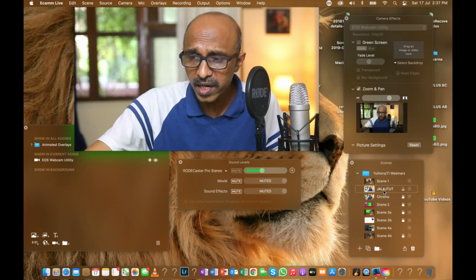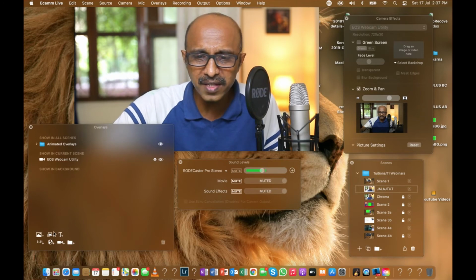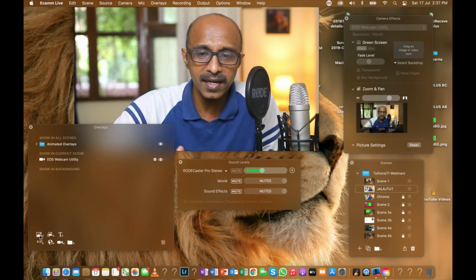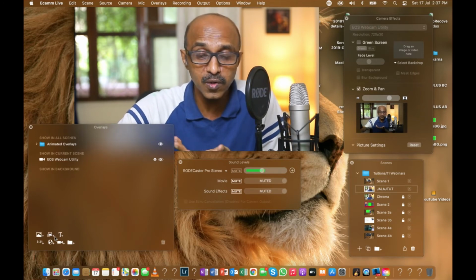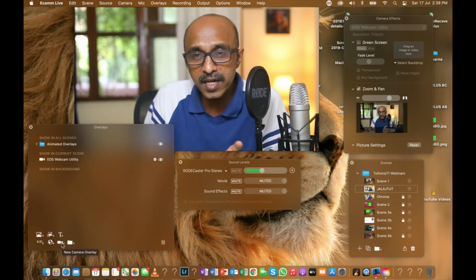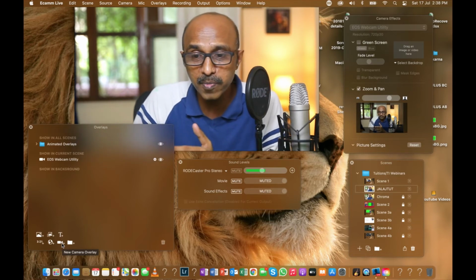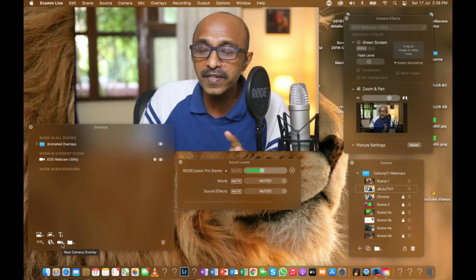Now, what I can do is that when I come to the overlays panel, you can see that I can add different things. I can add the text as an overlay. I can add a video as an overlay, an image as an overlay. I can also add a camera overlay. So as I said, all these different inputs of mine, the iPad is an input, the secondary laptop is an input. They all come in as a different camera.